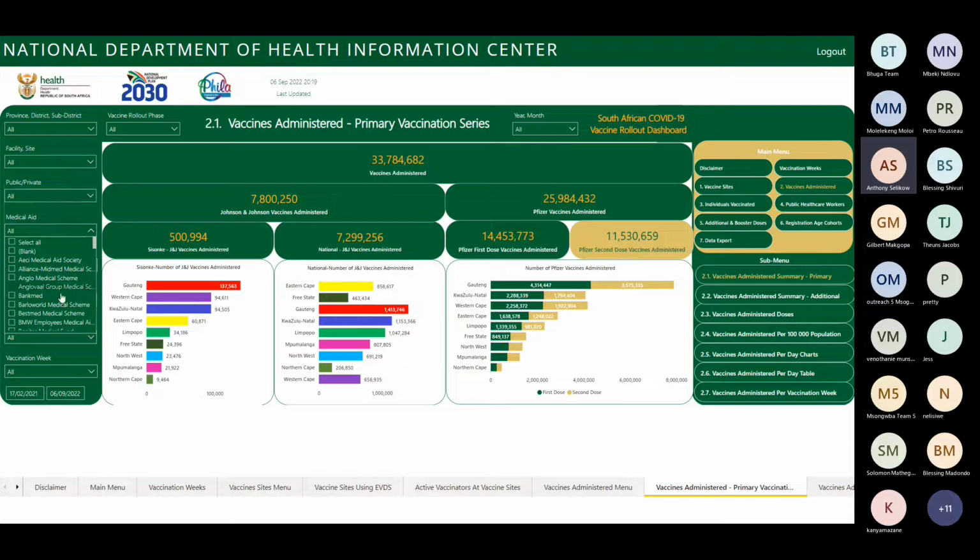You have different self-reported medical aids, as per the person registering in the EVDS system, which you can filter by. You can also choose whether the person self-reported that they had a medical aid or didn't have a medical aid at the time of registration.